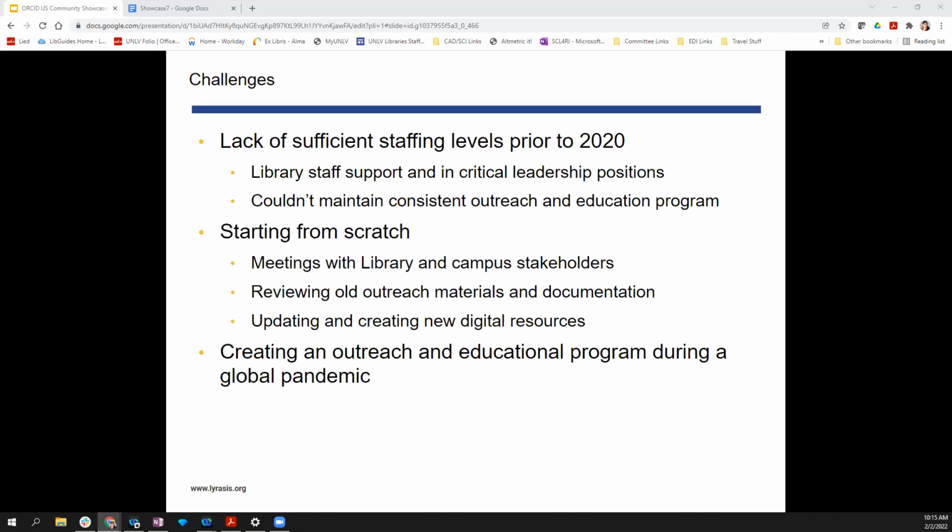So before I jump into our outreach efforts and successes, I wanted to kind of set the stage a little bit with some of the challenges that we've encountered. Prior to 2020, we had some staffing support for ORCID on campus, but those dedicated staff members were either on temporary contracts or left the university. Additionally, one of the primary supporters for ORCID on campus was our Vice Provost of Research, who also left their position in 2019 and was only very recently replaced. So these staffing changes meant that we essentially had to start over.